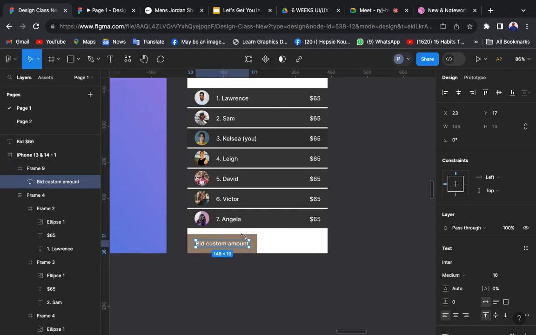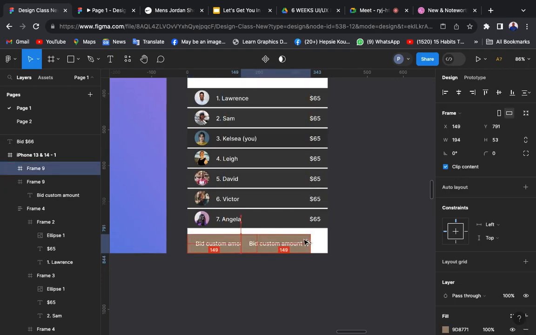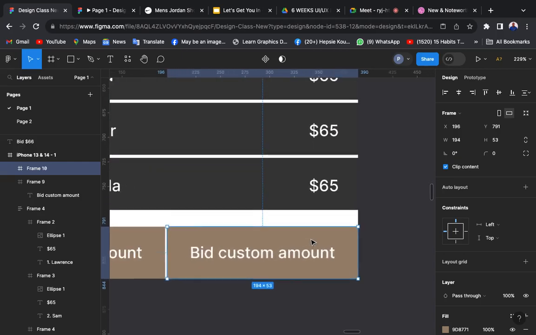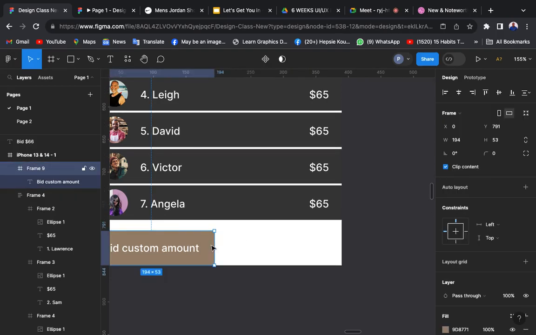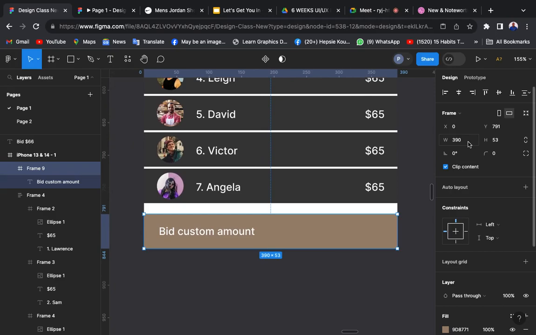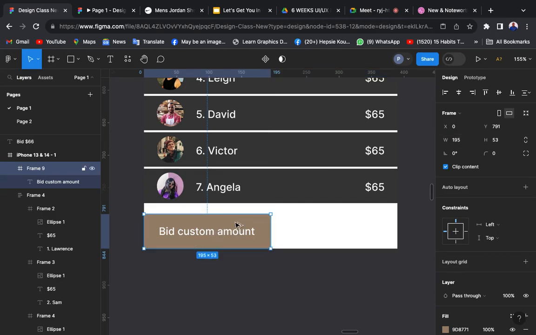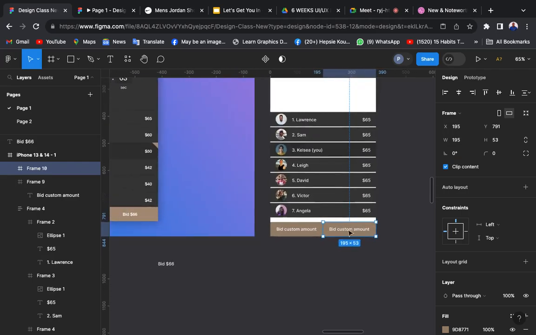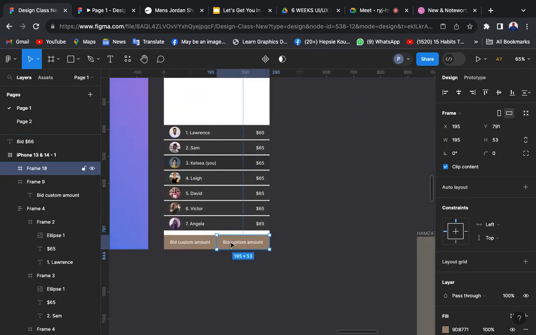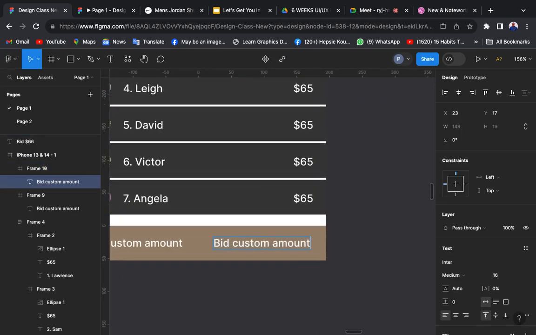So I'll duplicate it. Or one way to even do it is, I'll draw the frame to the end like that. Then I will come to the width. The width is 390. I'll divide it by 2. So I've gotten half of the frame. Then I'll hold alternate and drag this out like that to get the second one. The second one is bid $66. So I'll just type that, bid $66.